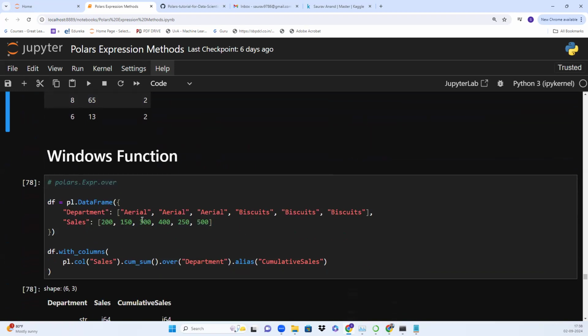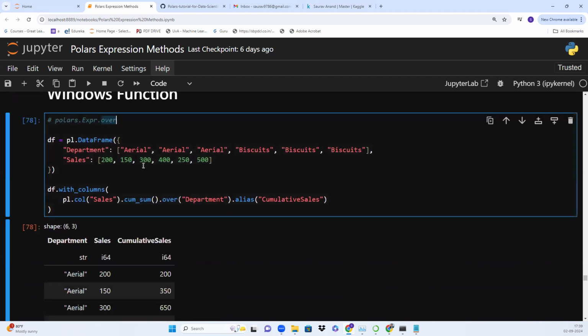So Polars window functions are similar to the SQL functions. Window functions allow us to perform calculations across a set of table rows that are related to the current row. These are particularly useful for tasks like running totals, finding a moving average, or calculating ranks within a particular partition of data. So we will look into the expression.over method.